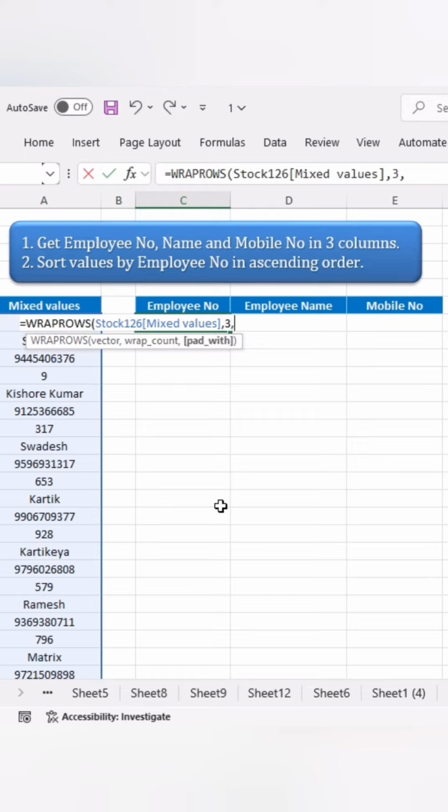This is not required. Close bracket and see the difference.